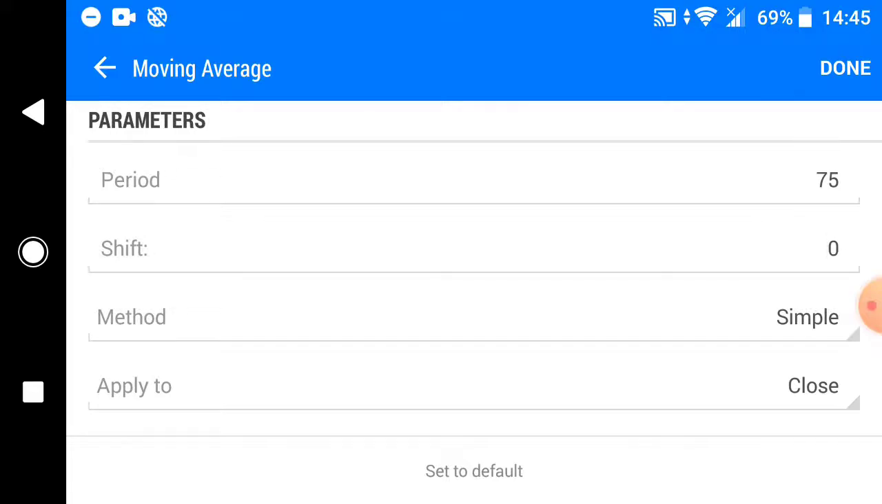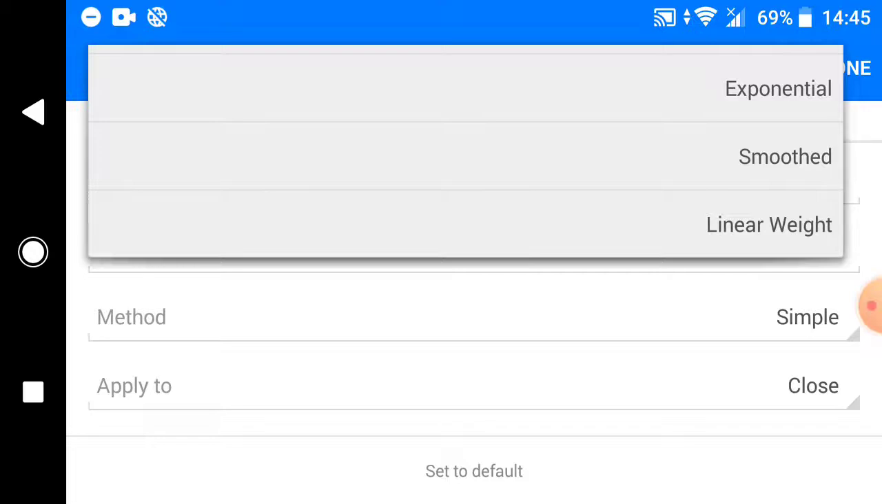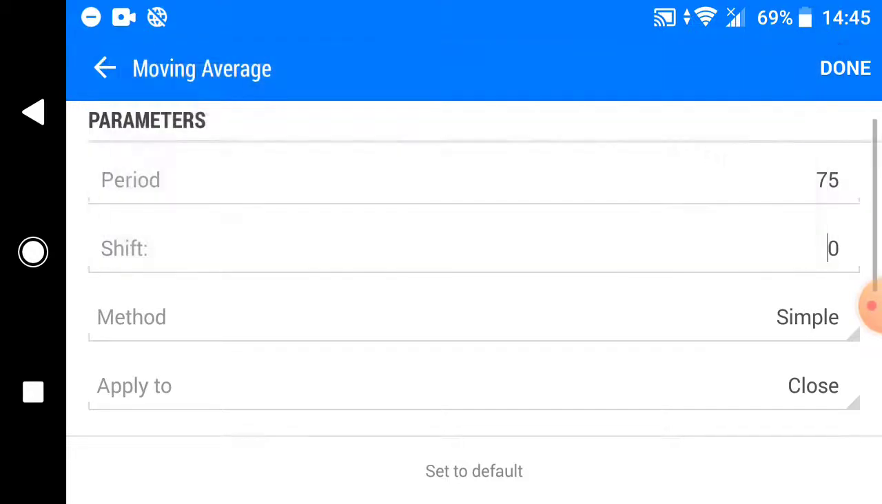Okay, now another quick word about the method here. Again, I'm going for simple. The exponential takes into account more so the recent price movements. It's a bit of a tweaked formula, I suppose you could say. And the other two, we have a smoothed and a linear weighted. Again, they're just variations of an average calculation. So you will see now in a moment when we put them onto the screen.